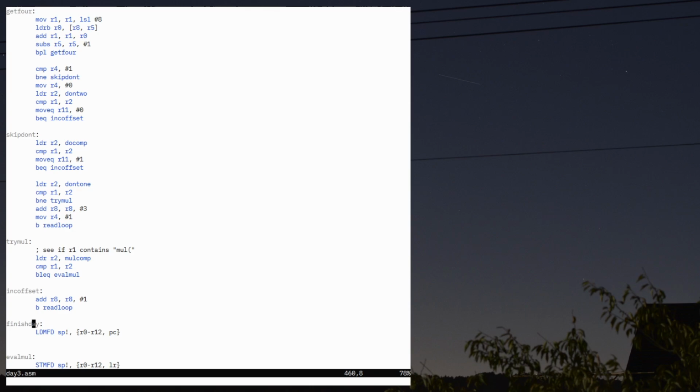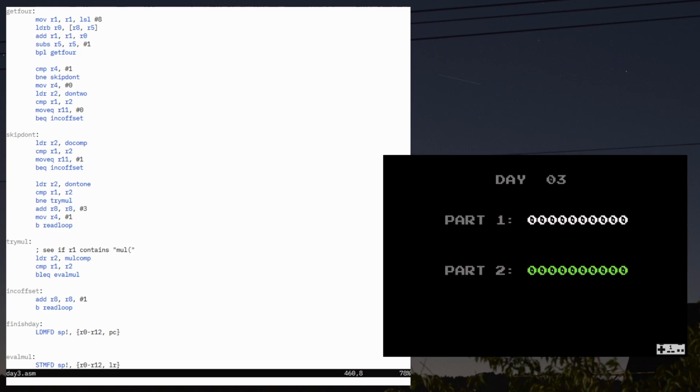Alright, so let's have a look at it running, shall we? Let's run the code. Here we are, we've got our day 3. Yep, let's run it. Bonk. And there's our result. Alright. No problems there. Pretty quick. The memory view is not so interesting this time, but let's have a look at it anyway.